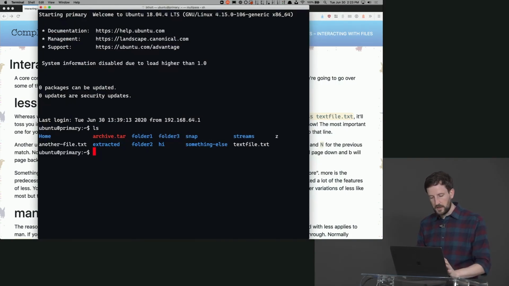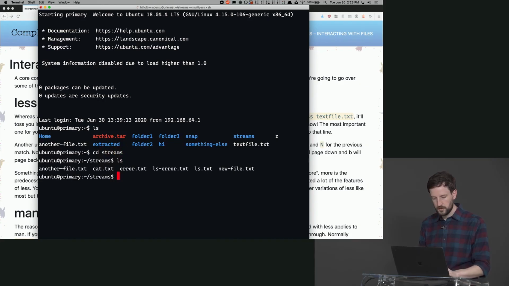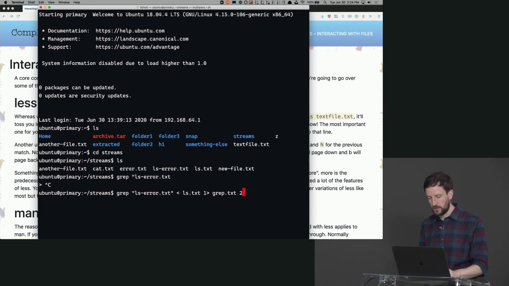Let's put this all together now. I'm going to go into my streams folder, and I'm going to grep for ls error.txt. Oops. And I'm going to input into that ls.txt, and then I'm going to pipe the output into grep.txt, and I'm going to ignore the errors.